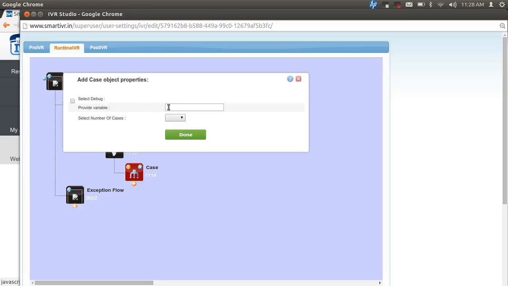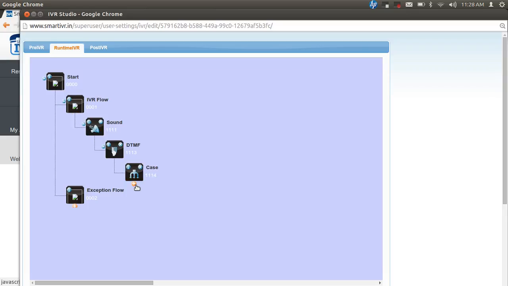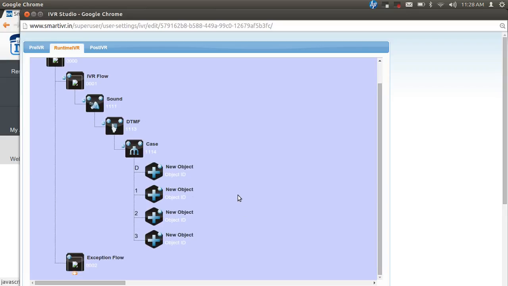So let's go here, and we are providing this variable. Number of cases is 3 because we are passing 3 values, 1, 2 and 9. We are giving options of 3 extensions to our customer. Now this is 1, this is 2, and this key is 9. So basically we are defining if the user has pressed 1, what should happen? If the user has pressed 2, what should happen? If the user has pressed 9, what should happen? Let's click done, and I expand this case. You can see the case has expanded and there are objects coming.